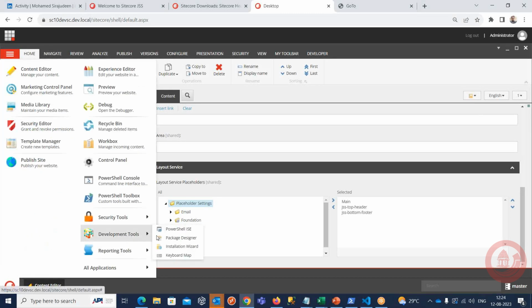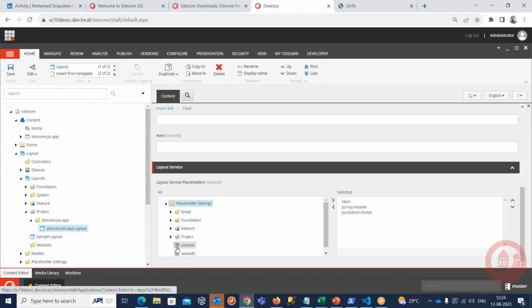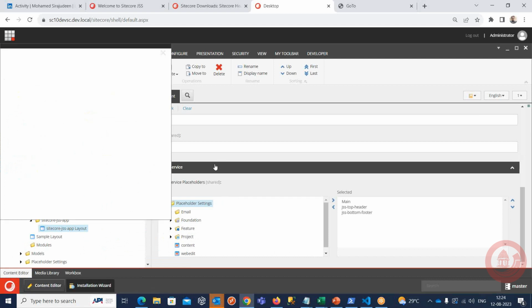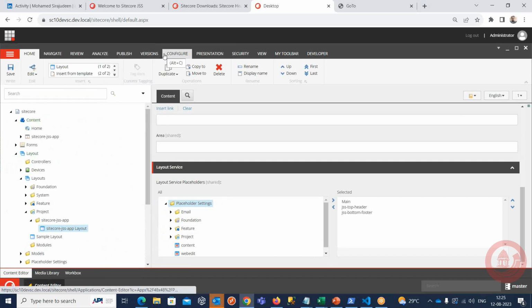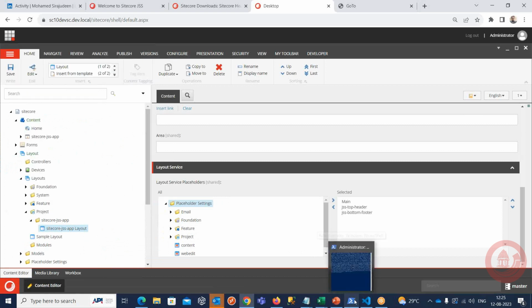Here you have to go to the installation wizard and use the packages you downloaded. First of all, we need to upload these packages into Sitecore. I have already done this because of the time constraint; I don't want to do these installations in the demo. So this one we have to do. Once we have done this, we have to go and install our local application.